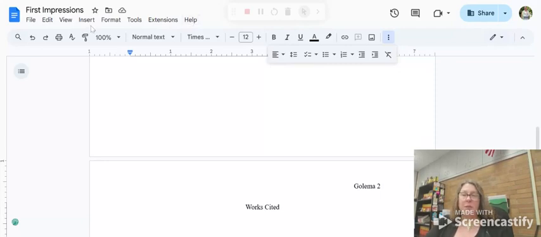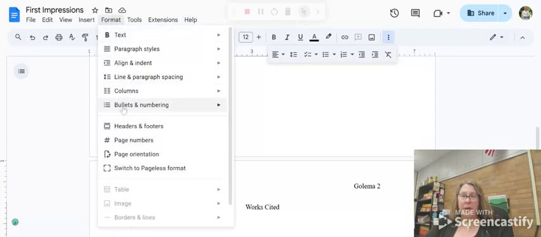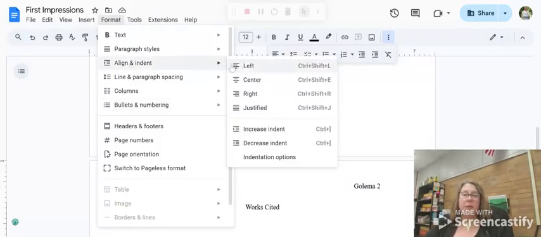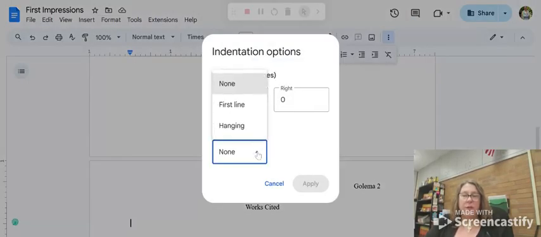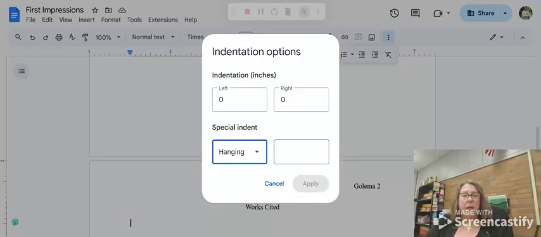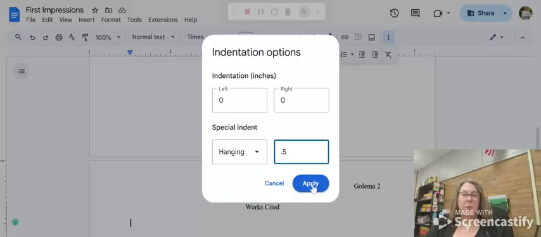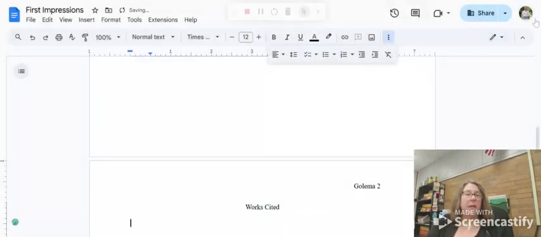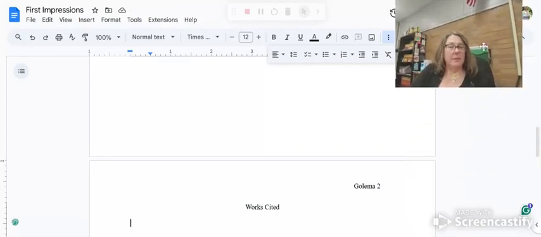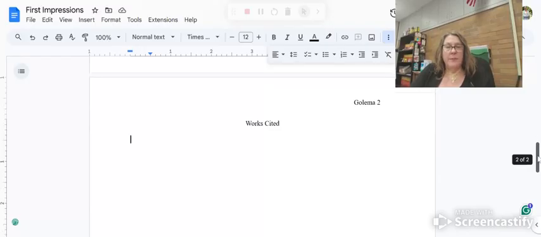So you have to go up to the format menu, and you have to go to align and indent, and you go over to the menu that they give you, and you go to indentation options. All right, we're going to choose hanging, and then we are going to put 0.5 here, 0.5, just like that, and we're going to apply it. Okay, now I am going to, let's see here, I'm going to take my picture up here so I can have some room.